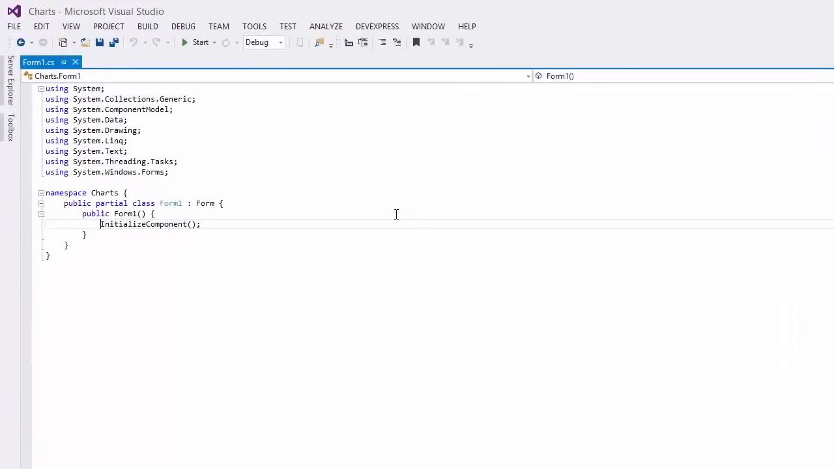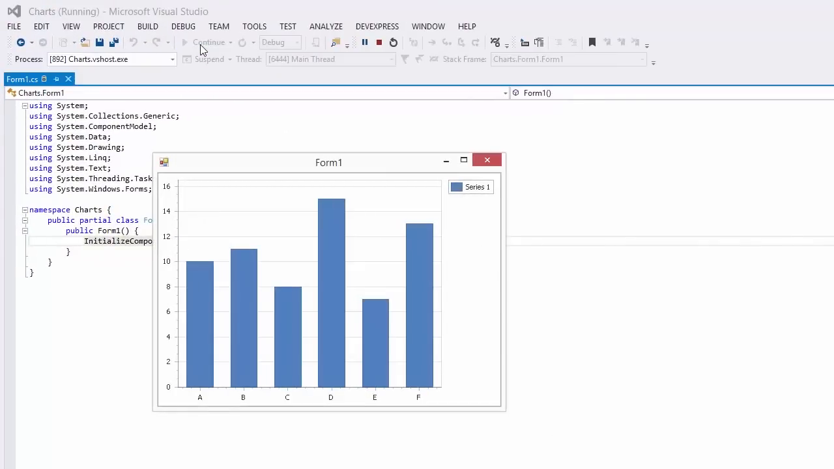I'll run the application and check to make sure it works. And that's it, a quick and easy way to update your components with DevExpress.